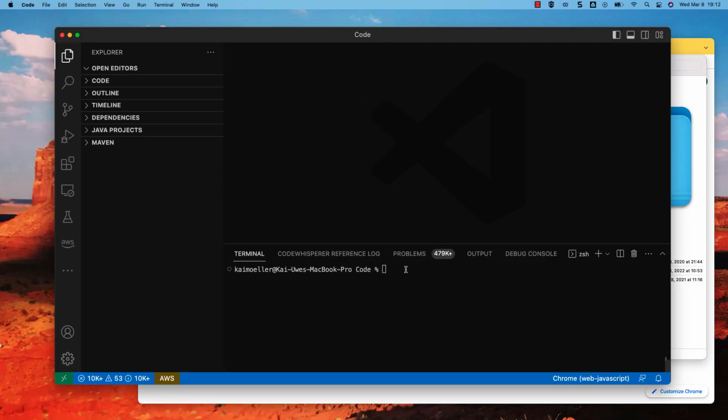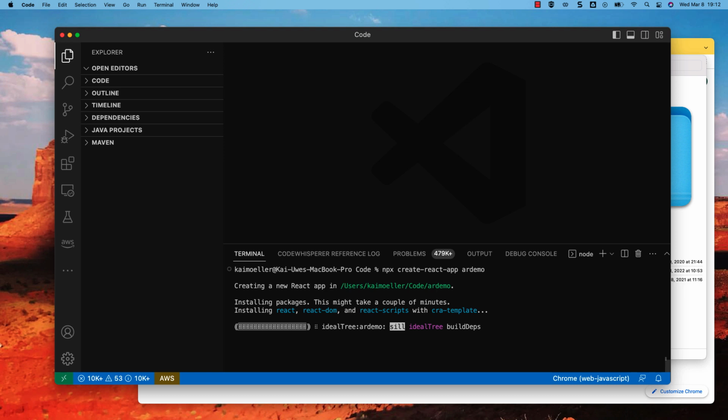So here's our Visual Studio Code. We have a command line in the terminal window, and we get started with the command npx create-react-app. Give it a name like AR demo, for Amplify React demo. This will take a moment. I'll do a quick fast forward here.